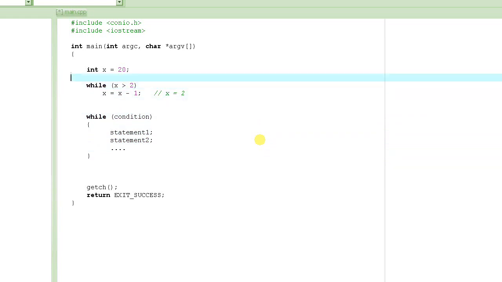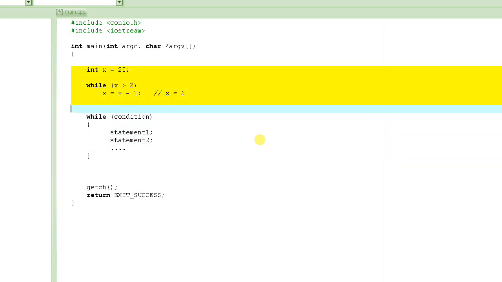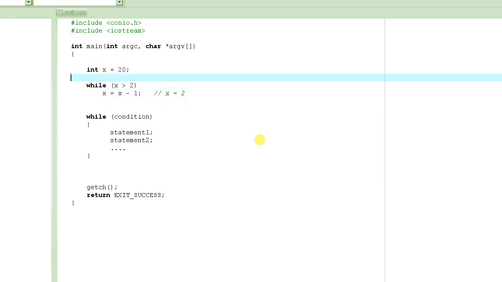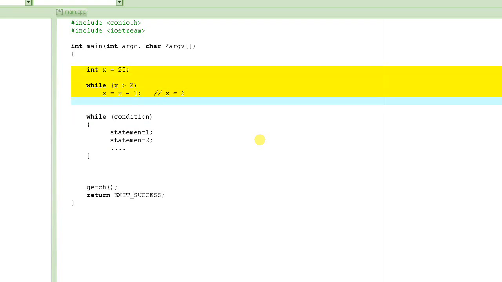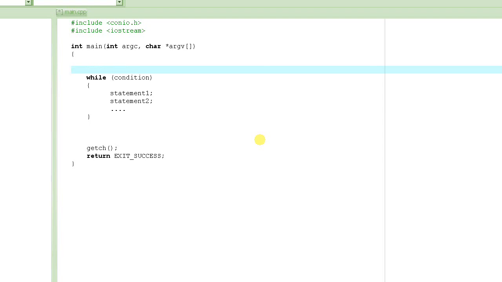So we were learning about the while statement, and we did this little example here, which basically all it did was decrement the value of x all the way until it became 2, and then it exited out of the loop. I don't know why I did that particular example, but just to show you how to use the while statement, but it's not too practical. So let's do some other example here.